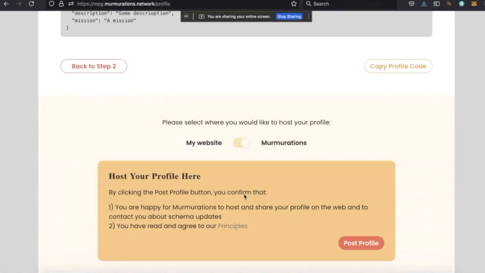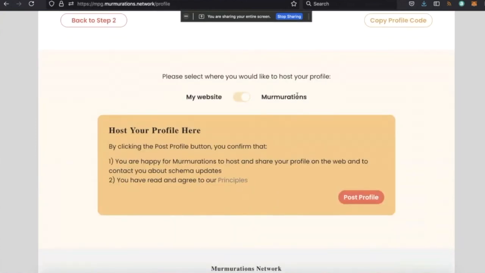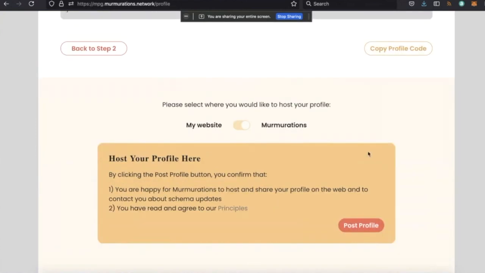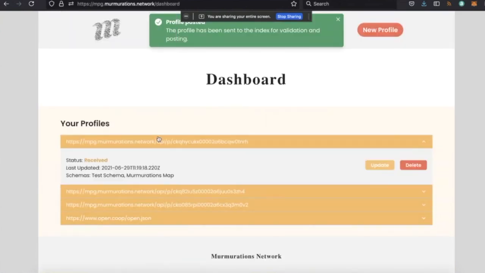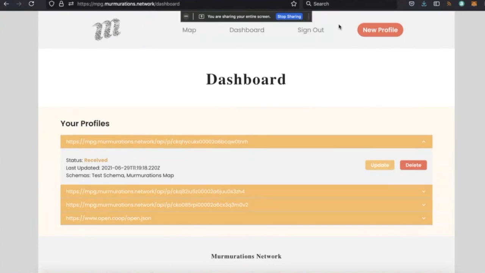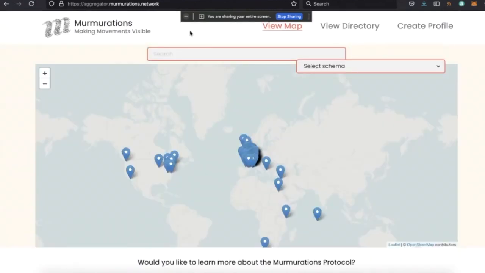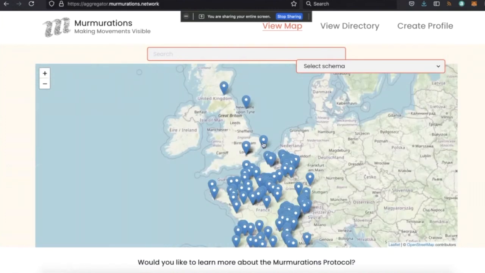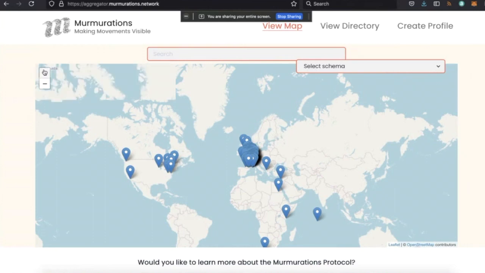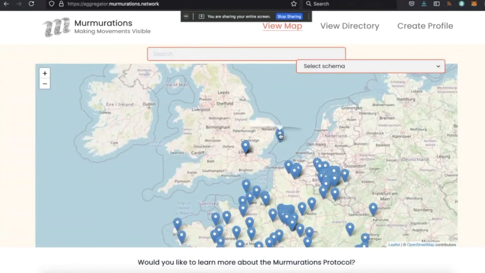So now here I can just do the same thing. I could choose to host it myself remotely or just host it here with Murmurations. It gets posted, gets received. It's in the index. We can now go back to the map and zoom in again. Find the profile, which hasn't been updated, probably because I need to do a little refresh here. So I'll just do that again. So now we see we've got the description has also popped up.